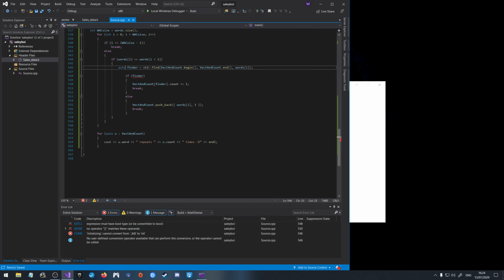What? If it's not found, then finder is equal to vector and count.end. If finder does not equal, yeah, that works. If finder does not equal vector and count n, then vector and count finder.count plus equals 1.